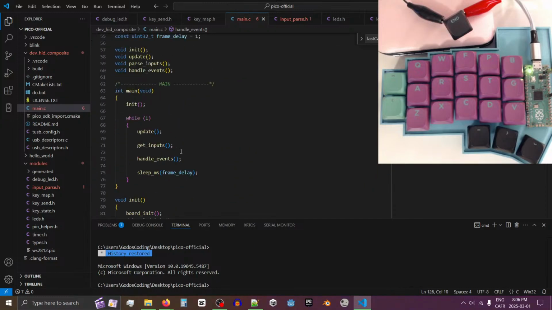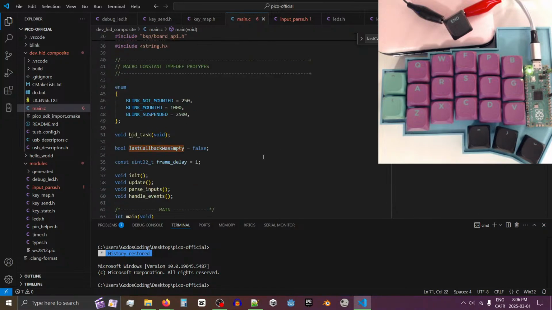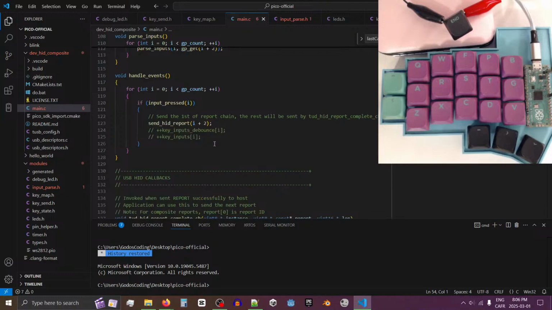Okay. So now I think we can recompile and everything in the code should be the same, except for a possibly big caveat, which is that ++ here. So we're going to see if the keyboard works as well as it used to. So let's cd into the project, which is dev HID composite.